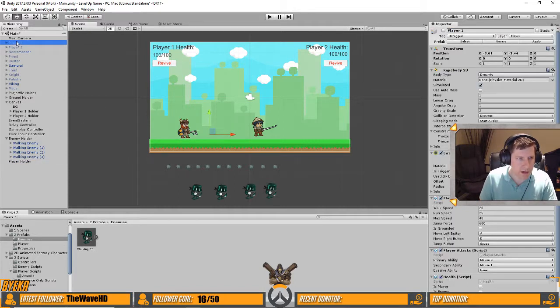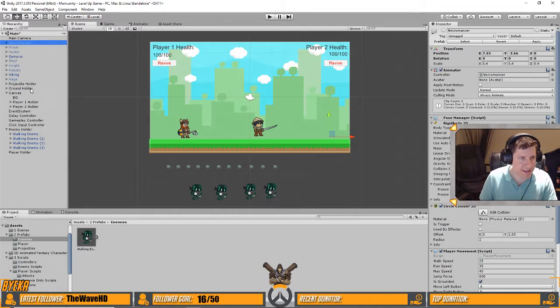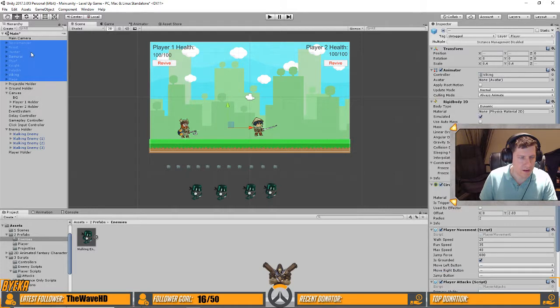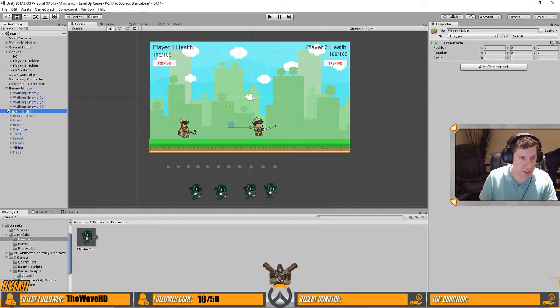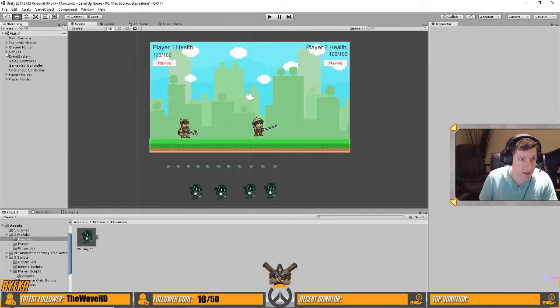Kind of makes me wonder though, in games like Overwatch, for instance, are they pooling their resources for things like bullets? Or are they just instantiating? Like, Blizzard knows how to make a game really, really efficient on a computer and run really well. They're very good at optimizing.